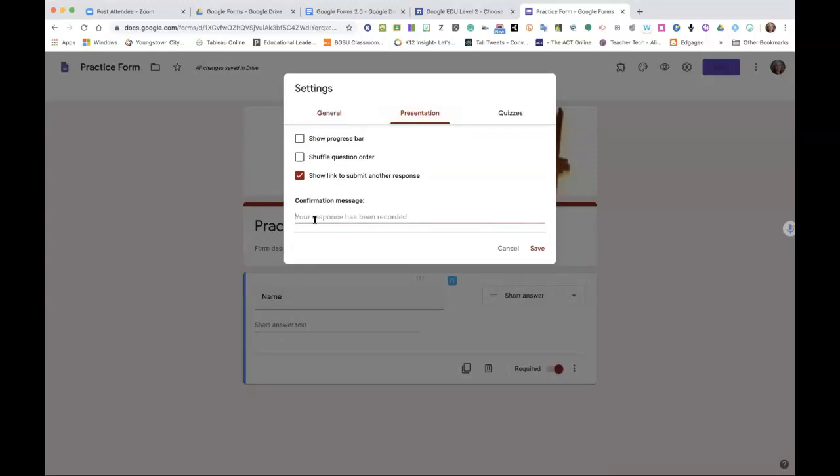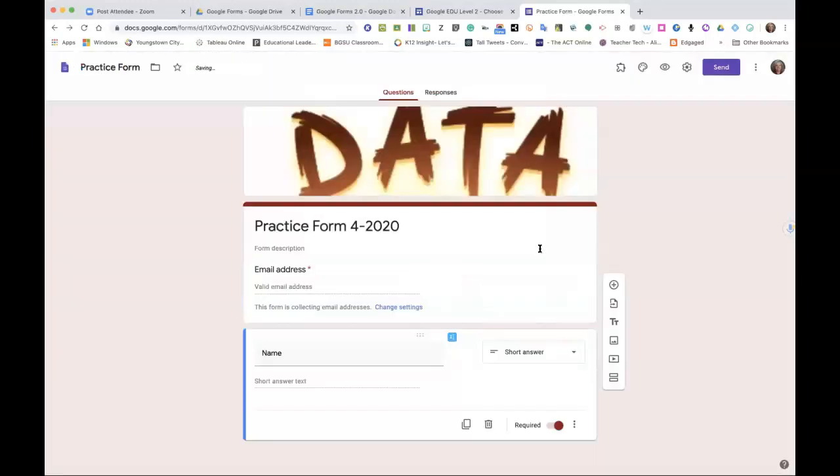What's really cool is once they do it, you can actually send them a little message, like thank you for responding. So that will actually go out to them. They will see that on their computer once they fill out your form.